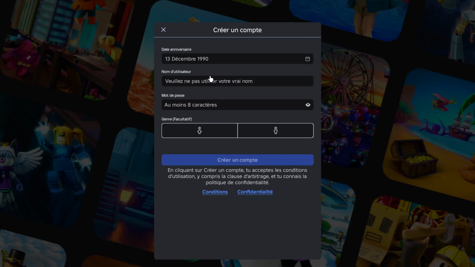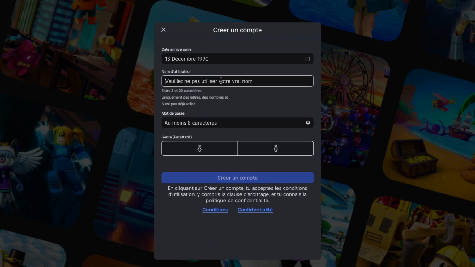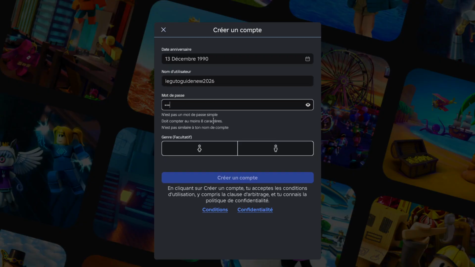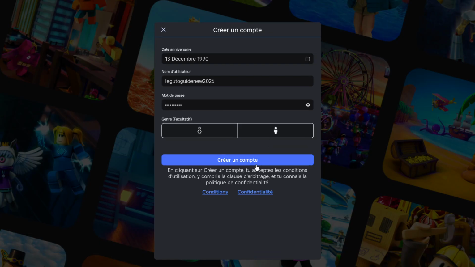Okay, click, and here put your username to open it with. Okay, you can put something like LEGUTO guide new 2026. Now put your password so you can remember it. Okay, guys, here you can choose whether you are male or female. I need male, and now create the account.